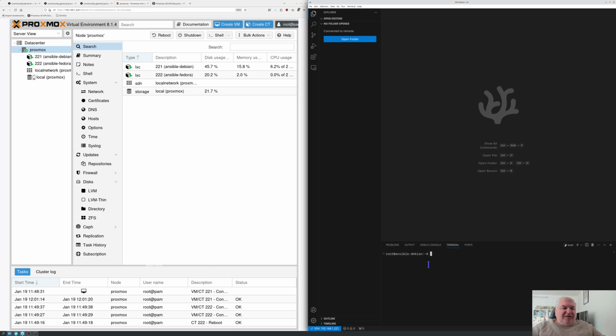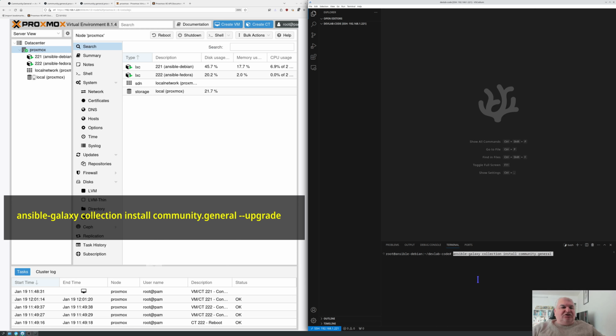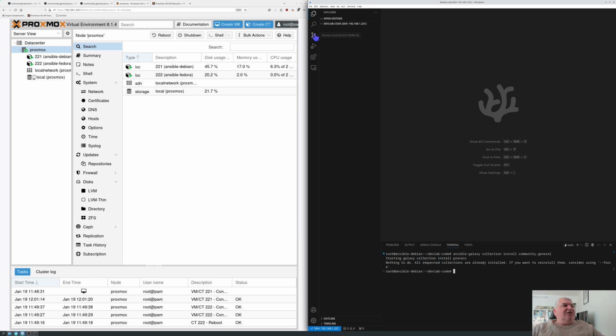I see I am in my home directory, and I think I have already created the Devlab code folder. So this is an empty folder. I can open the Devlab code folder, and it is an empty folder as you see. The first thing we need to do is to make sure that the Ansible collection community.general is installed, and we have seen that it is installed. This is the command that you can use. We have seen that it was installed from the previous time when we prepared the Ansible controller.